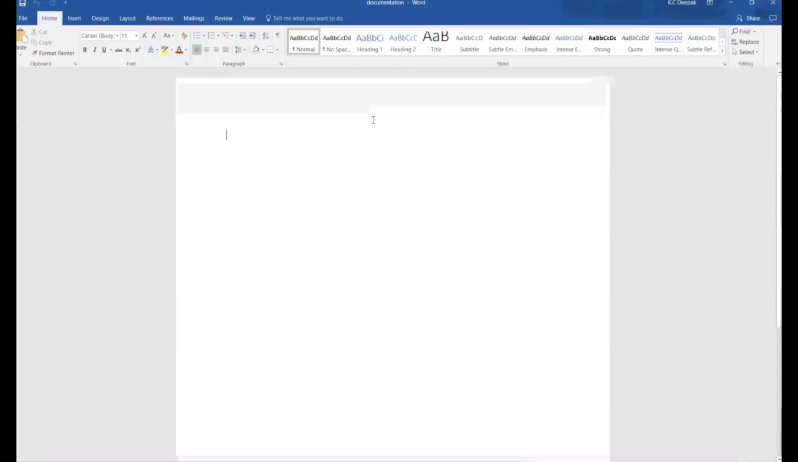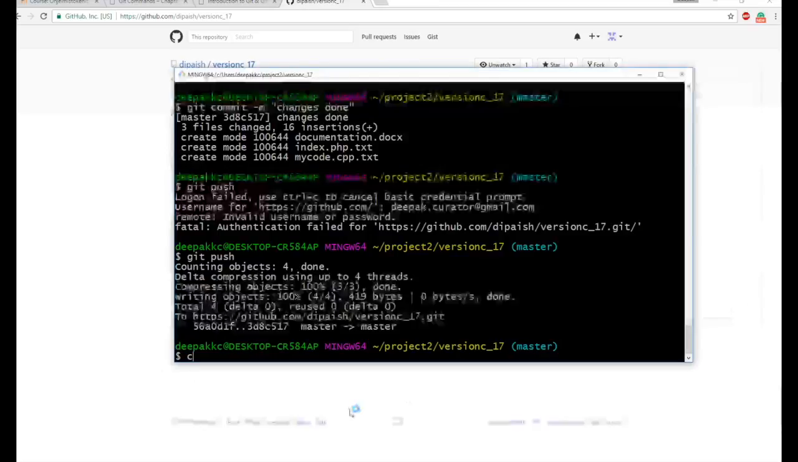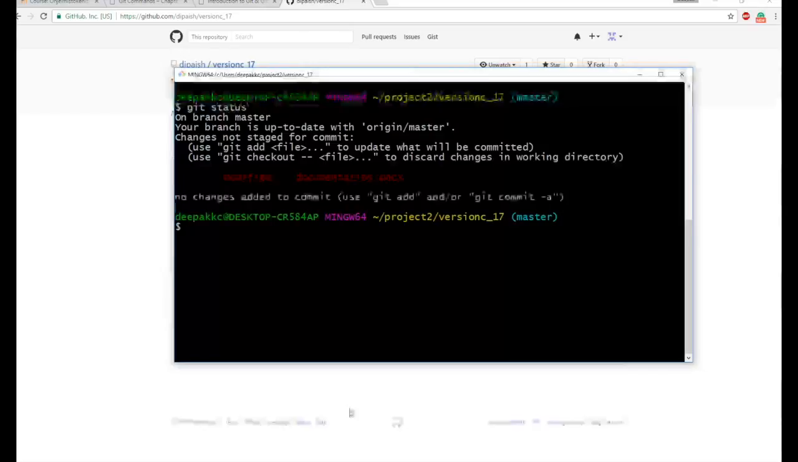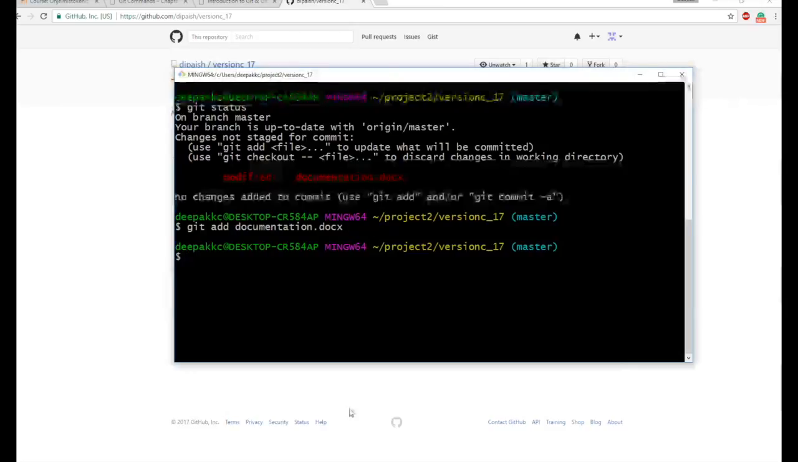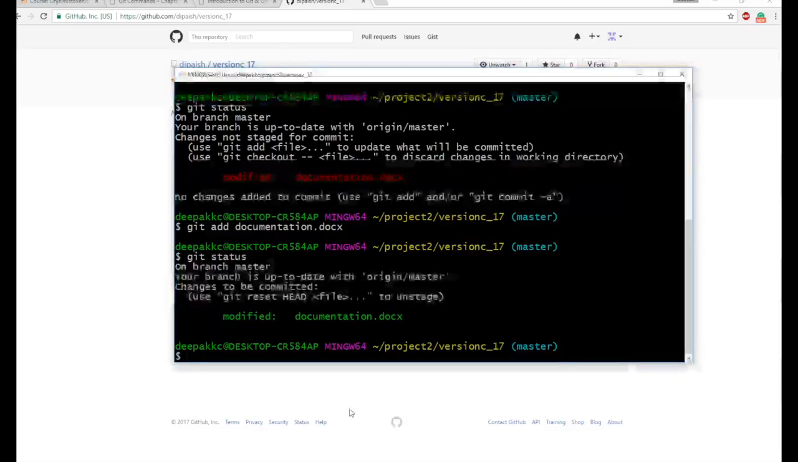Now if we make some modifications, let's go back to Documentation.docx. Here we go, some changes again. Save it, close it. Let's close this also, we don't need it anymore. Then let's go back to Git Bash and clear it. Now if you see git status, you can see that one of these files has been modified. So let's use git add documentation.docx. Now let's check the status. Your branch is up to date.